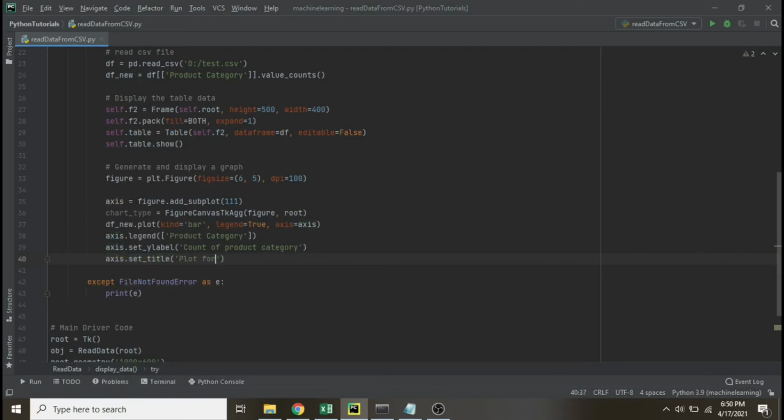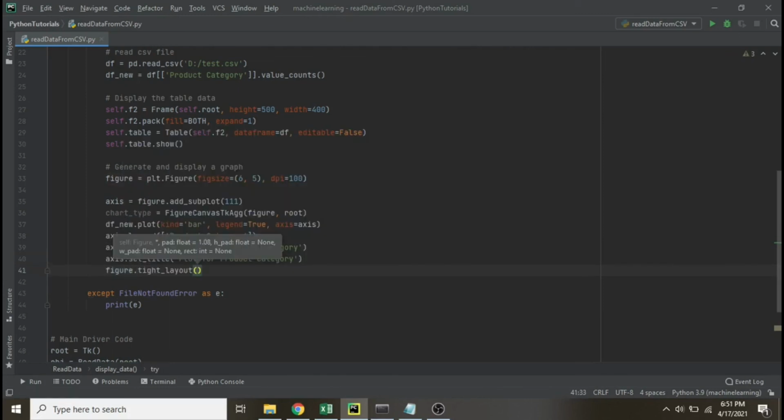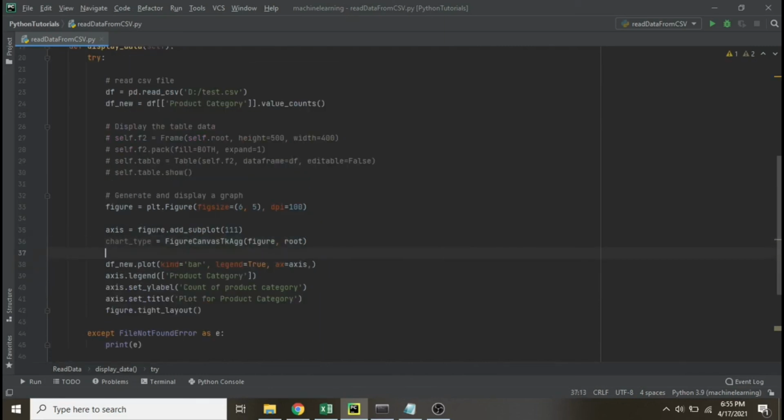Now call the plot method using the data frame object. It takes a few parameters. Kind will specify what type of graph it would be. Legend equal to True, and ax equal to axis. Axis.legend, use it for giving the plot name. Axis.set_title to give a title to the plot. Figure.tight_layout will fit the plot in the figure area.